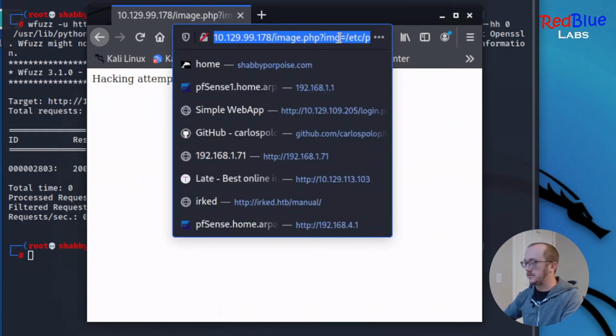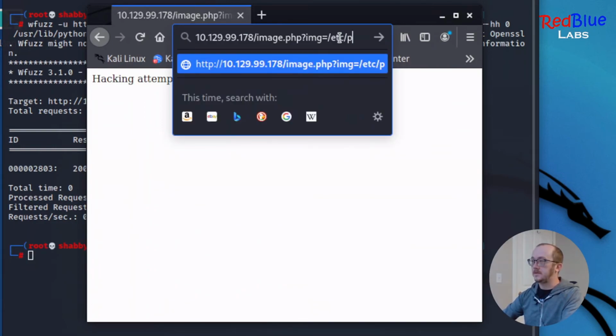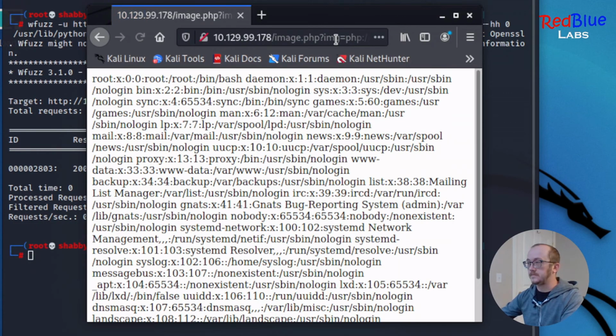Okay, so let's go back up to our URL, and we're going to do some PHP filtering. So I'm going to come back here, image equals, and I'm going to look at my notes as well. php filter convert base64 decoder resource equals etc password. Okay, and then hit enter, and we've got the etc password, which is awesome.